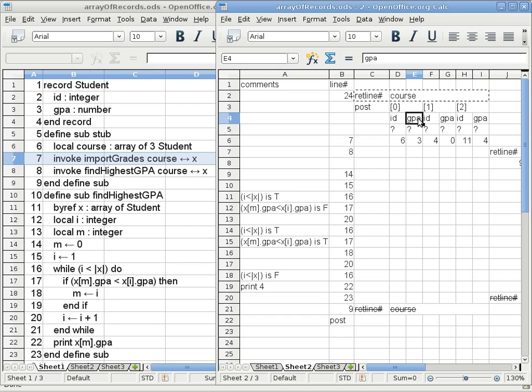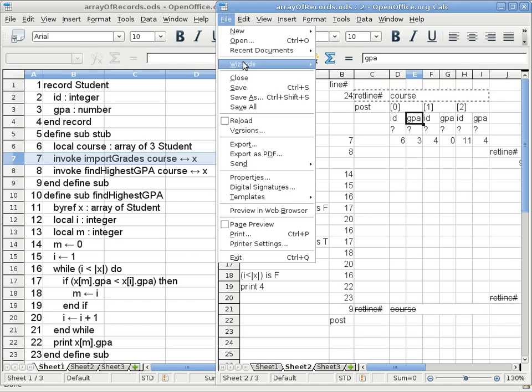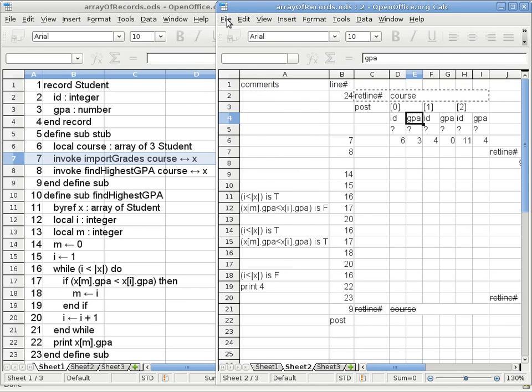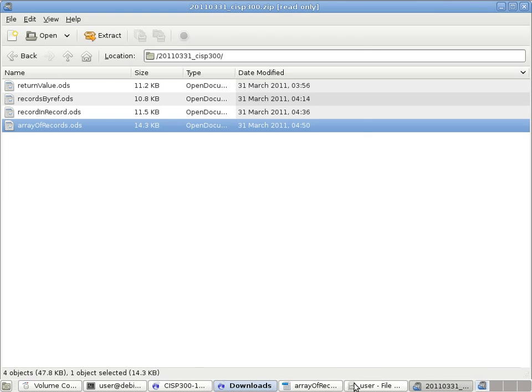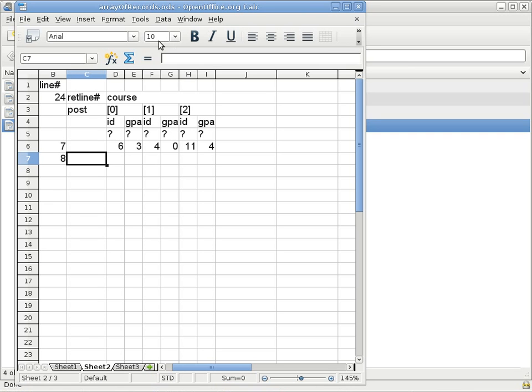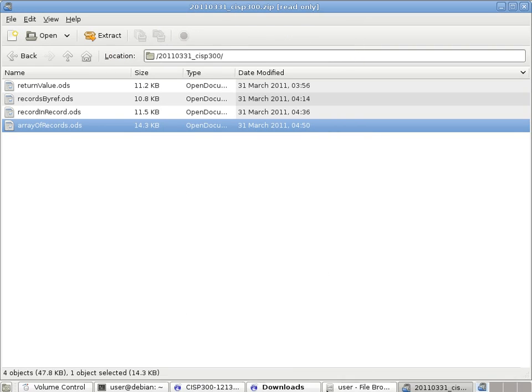Are we doing okay so far with this example, which illustrates how to use an array of records? Is that good? Okay, that is good. I'll save the file and then we'll close it. Okay, now we have closed everything.